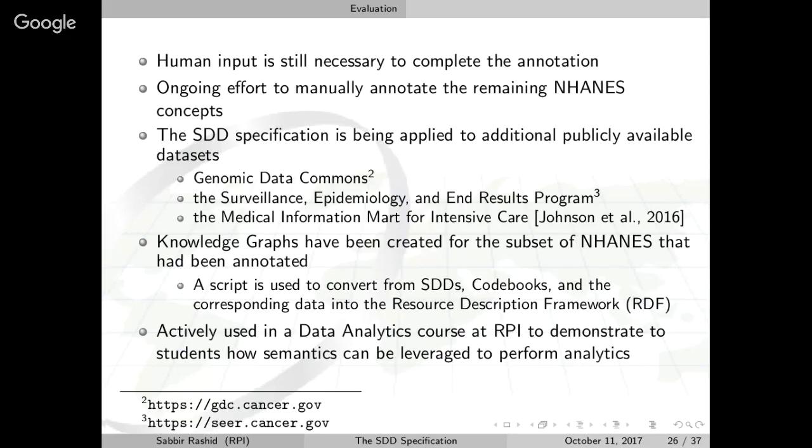The Genomic Data Commons contains genomic data pertaining to certain chromosomes. The SEER program has a lot of demographic information, and the reason we're using it is because that data set has breast cancer staging information in it as well. And MIMIC is rich in clinical data, such as when patients were admitted and which prescriptions and drugs they took, as well as their demographics.